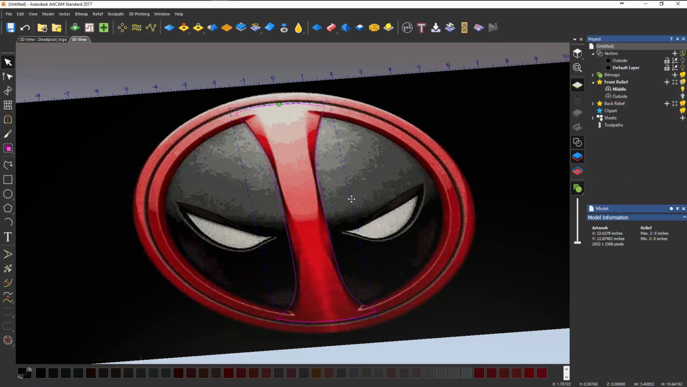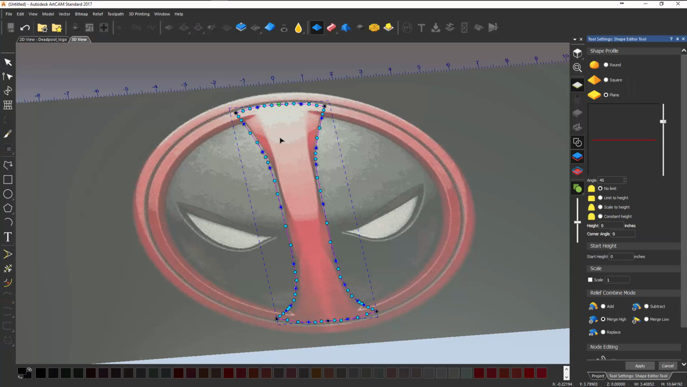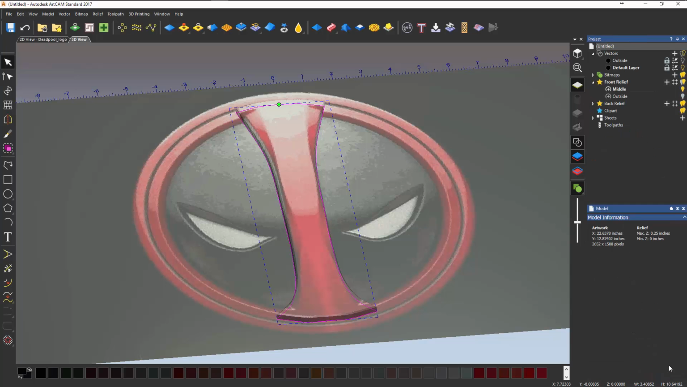All right, now all I'm going to do here is replicate my first shape that I created for the border. I'm going to press F12 on the keyboard to open the shape editor. I'm going to create a square shape, turn on limit to height. I'm going to type in a value of 0.05 and a start height of 0.2. I'm going to click apply and cancel the page.